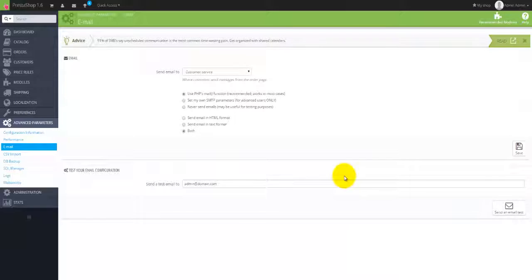Alright, so this is an important section of this advanced parameters menu. So basically you will come here, select which option suits you the best, whether or not to receive all the emails to the customer service or to the webmaster. Set these options here, and then you can hit this test email button here.